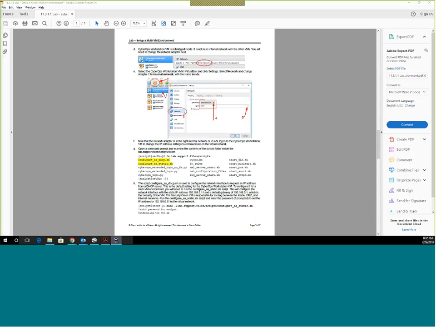But again, I just want you aware so you won't get caught by surprise when you look at the requirements. And let's see, configure_as_static.